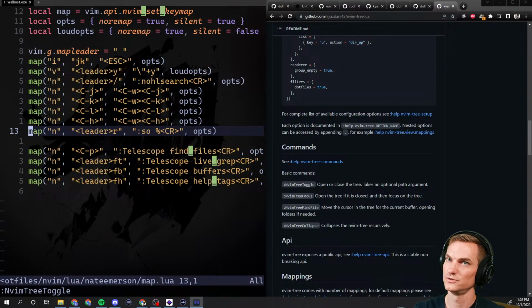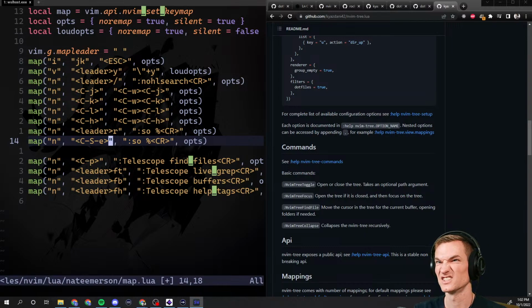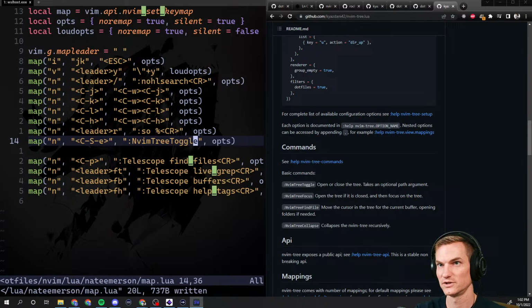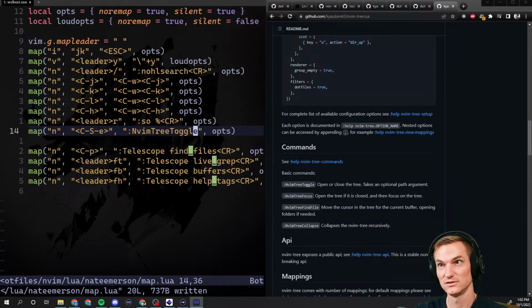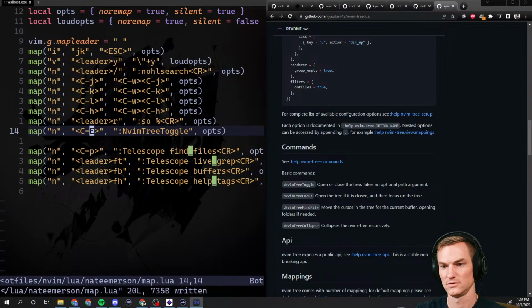So this should be in normal mode. We'll do Control Shift E. Is that how you do Control Shift? I don't know if I've done a multiple modifier like this recently, but yeah, so we'll change this to in Vim tree toggle, refresh, Control Shift E. That did not seem to work. Oh, capital E, duh. Reload. Getting used to that remap still.